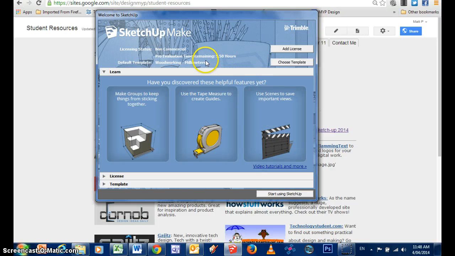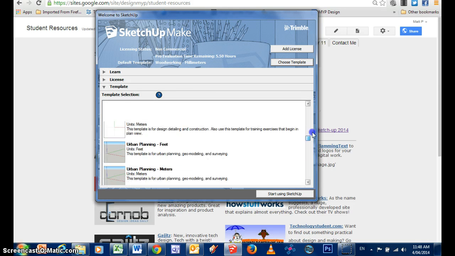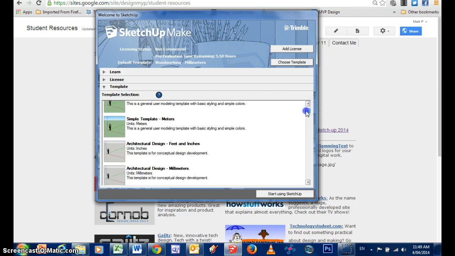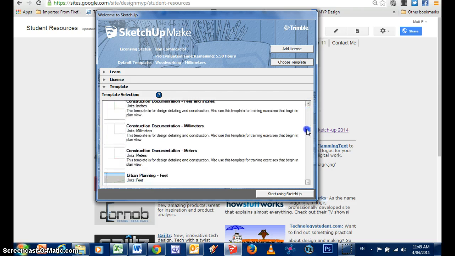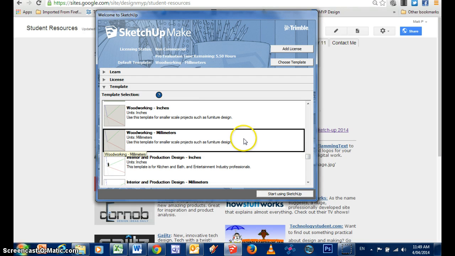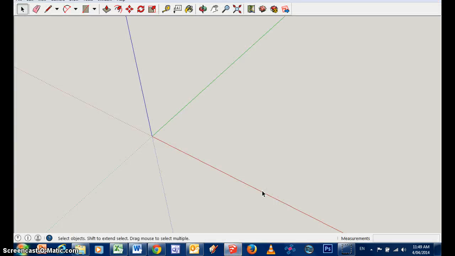The first thing that we need to do is to choose a template. Now the default template for SketchUp is in feet and inches, and is also in an architectural scale. If you end up with that woman standing in the corner, then you have the wrong template. So we need to change it, please. If you scroll down to woodworking and millimeters, and then click on start using SketchUp. We will be designing smaller objects, not buildings, hence the different template.